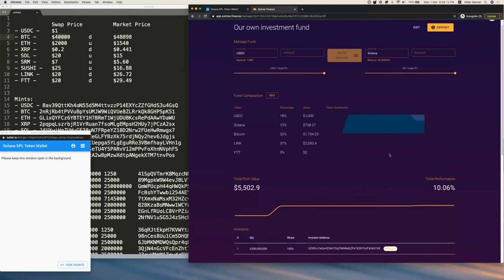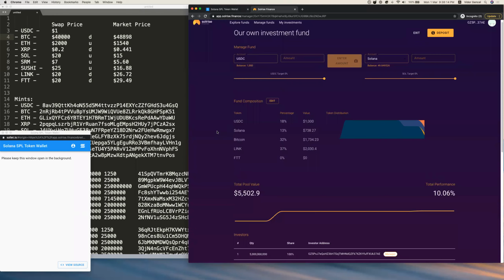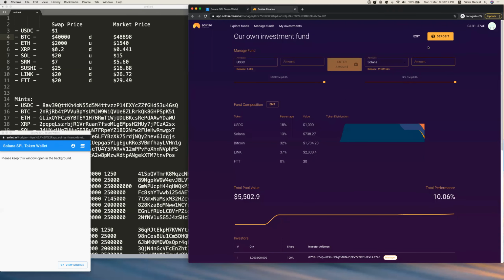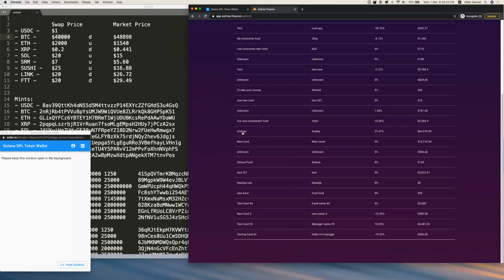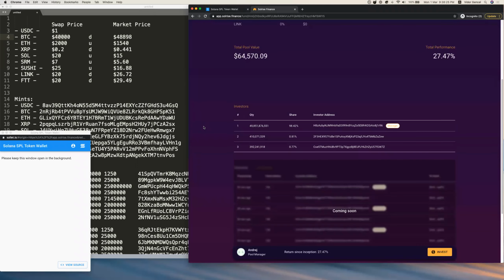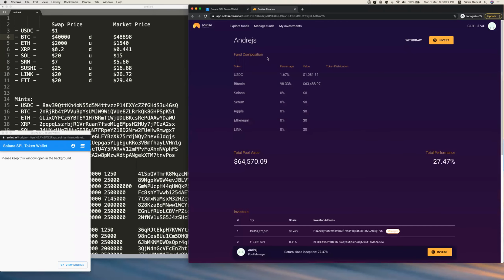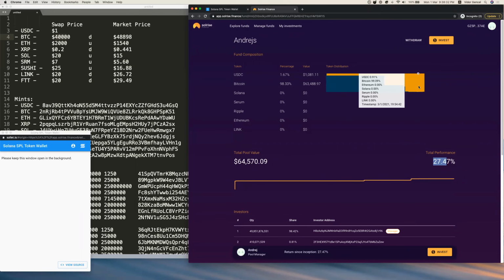So, okay, what we can do now is let's try to exit this fund. But before we do that, let's see some other funds or what we can do with other funds. So let's see, we can see that Andre performed pretty good. He went into Bitcoin all in.